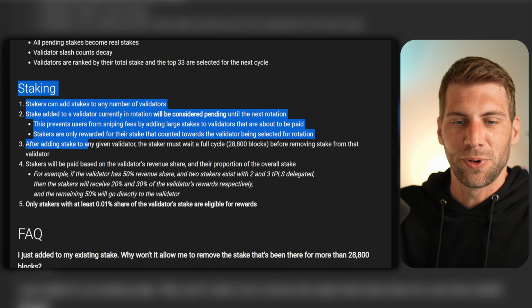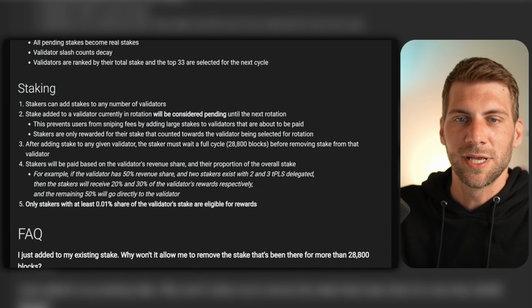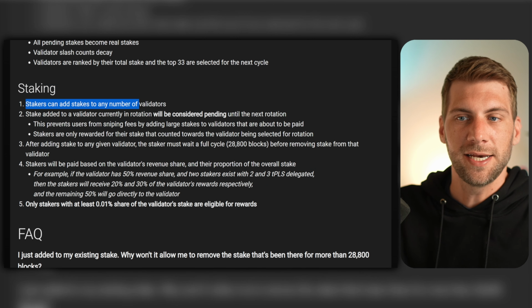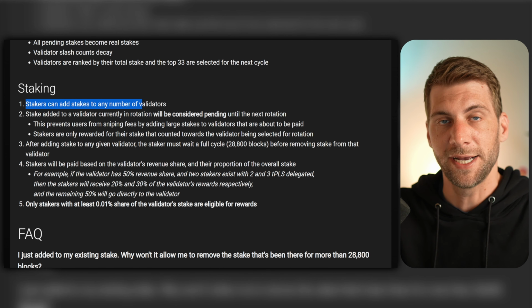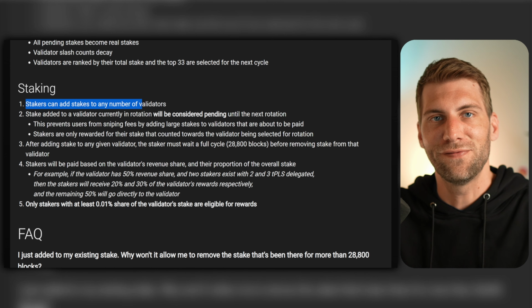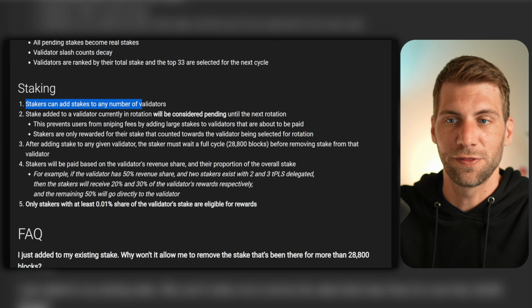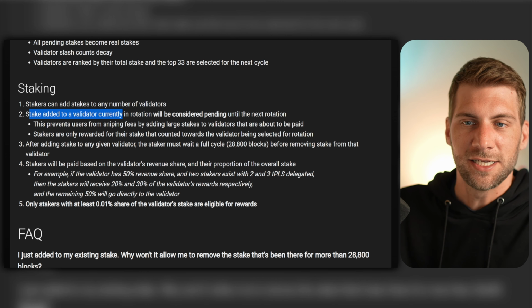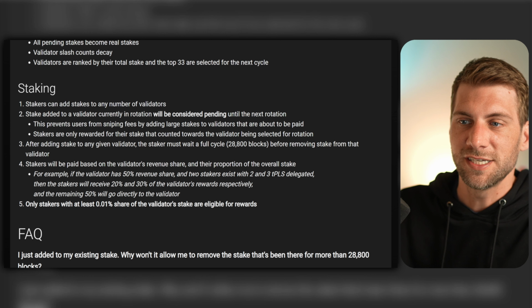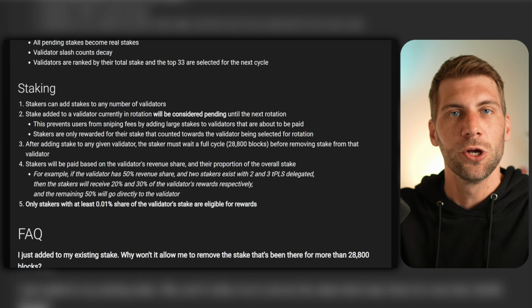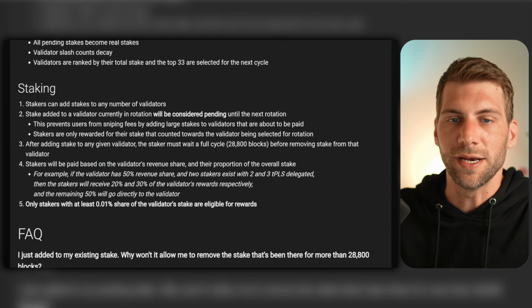So now let's come to the part staking. This is what it's all about. Stakers can add stakes to any number of validators, but keep in mind you're only earning fees if the validator is in the set of the 33. Stakes added to a validator currently in rotation will be considered pending until the next rotation. One rotation is basically 24 hours.